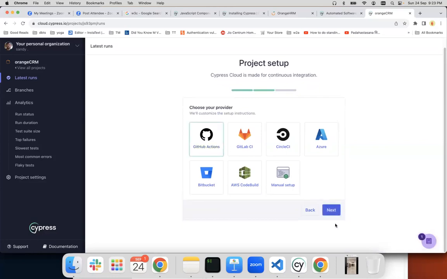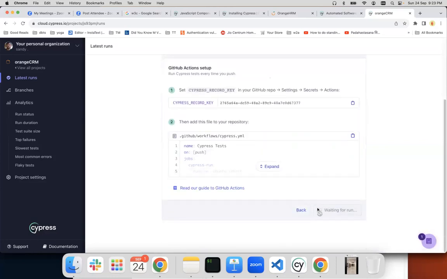I'll go with the GitHub Actions. And this is the Cypress client command. It's still creating. Yeah, the Cypress dashboard is a paid tool. It has 500 executions free in a month, but that won't be sufficient.